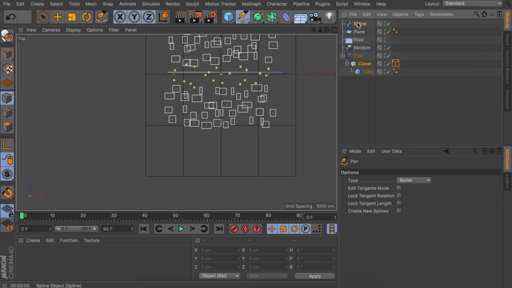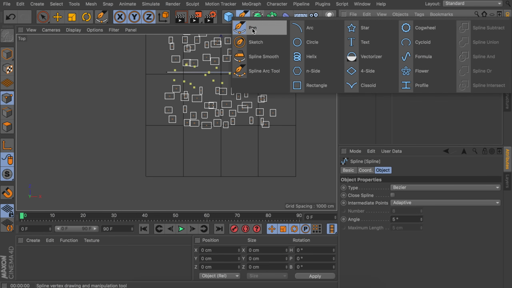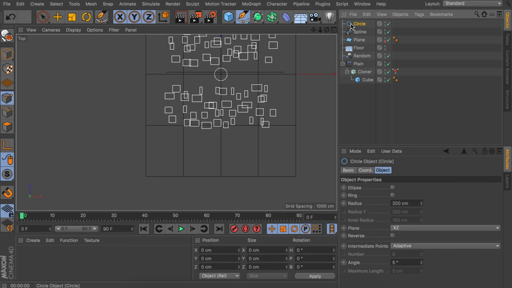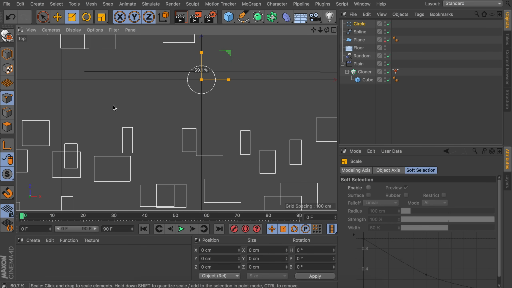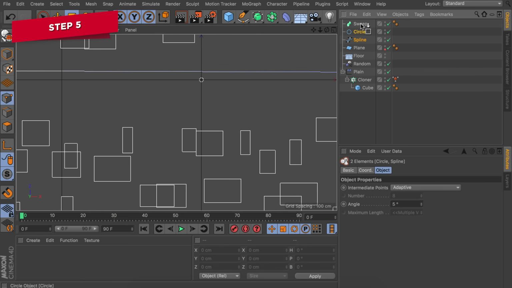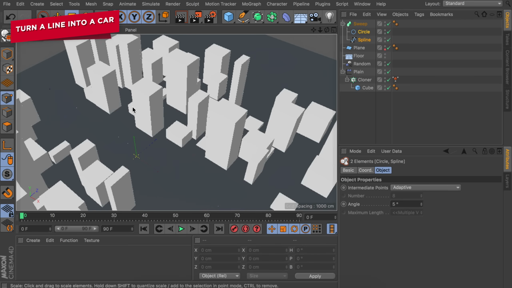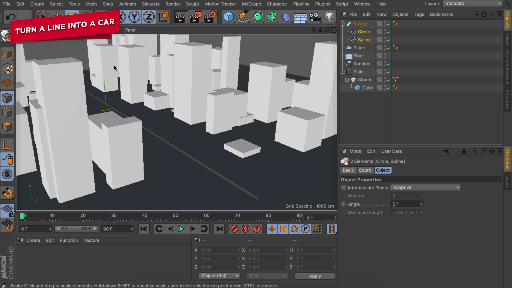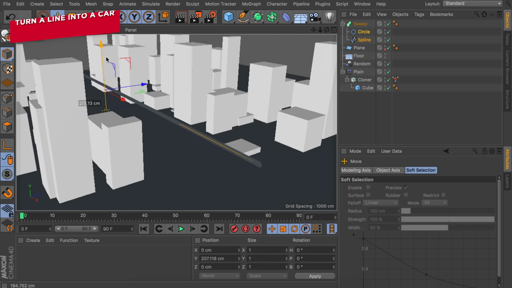So now we can go ahead and add a circle spline to this. This one can be very small, something like this. And we're going to add a sweep object where we can drag both of these splines inside of it. Let's take a look at the perspective view again. And of course we need to raise this up.